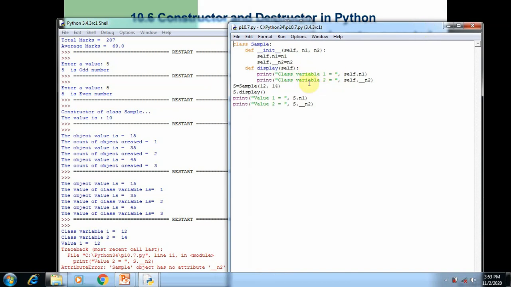You can see class variable 1 and class variable 2. Two statements are displayed from the display function. It was displayed here because we access the display method using the s object. After that, when we try to access n1 using the object, there was no error, so 12 will display on the screen. When we try to access n2, then you can see the error.